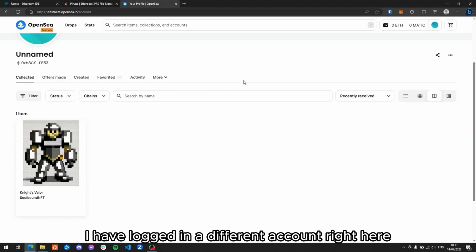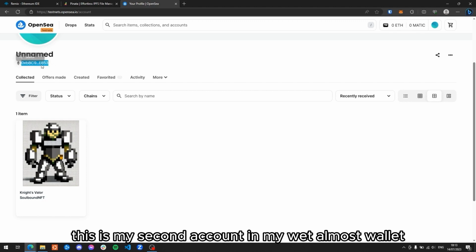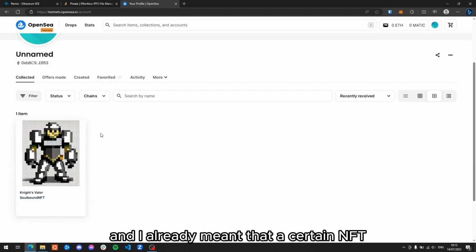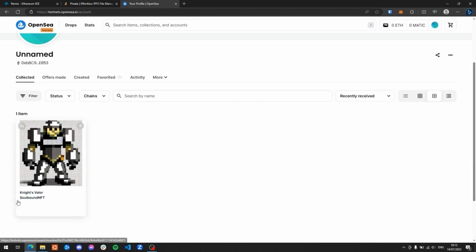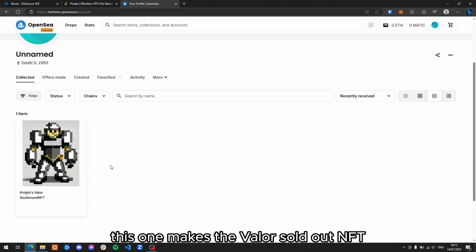So back in OpenSea, I have logged in a different account right here. This is my second account in my MetaMask wallet. And I already minted a certain NFT. This one, Knights of Valor Soulbound NFT.